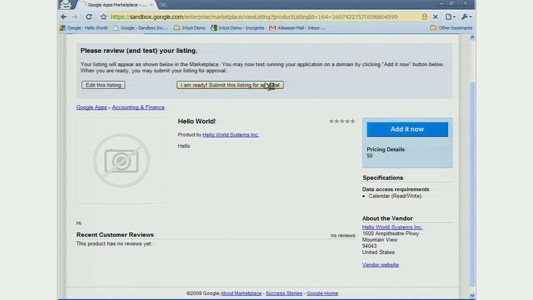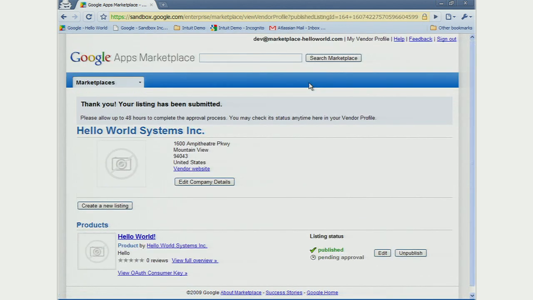All right, let's submit it. We have a listing, looks good. Submit it for approval. This kicks off the quick approval process where we go through and validate the listing and turn it on live in the marketplace. That might take a couple of days.